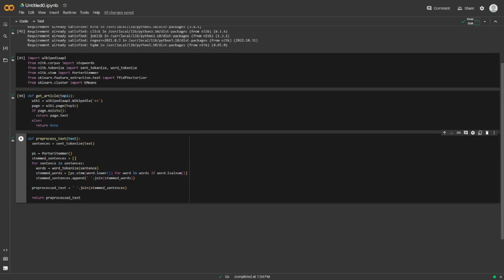So in this code snippet, we define a function called preprocessText that takes the text parameter. We first tokenize the text into sentences using the sent tokenize. Then, for each sentence, we tokenize the words using word tokenize and apply word stemming using the Porter stemmer class. We only keep the alphanumeric words and convert them to lowercase. Finally, we join the preprocessed sentences and return the result.